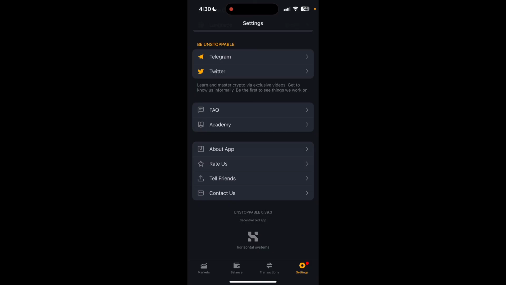By following these steps, you can easily check if Unstoppable Crypto Wallet is compatible with the cryptocurrency, tokens, networks, and features you need.